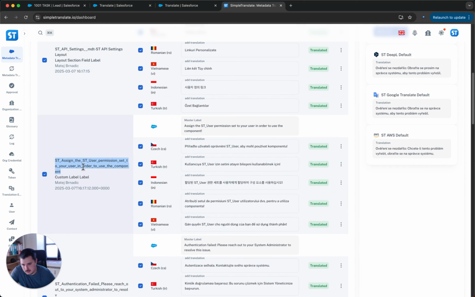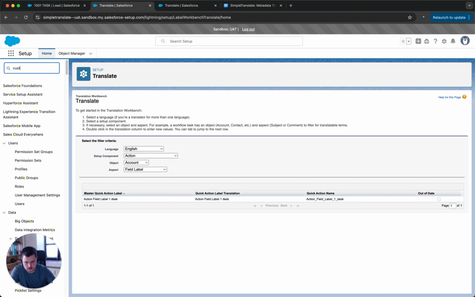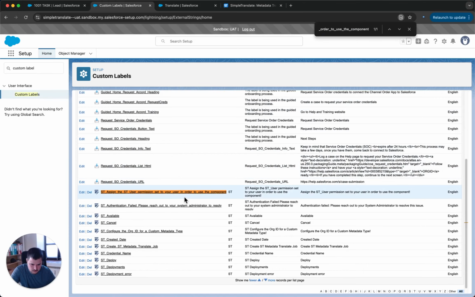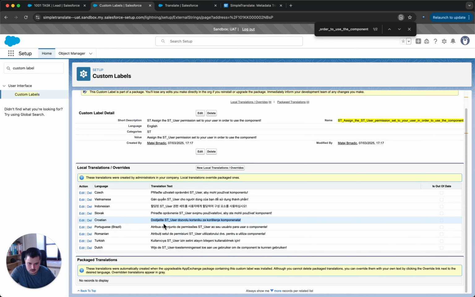Great, let's check if the translation deployment was successful. Therefore, I will take this custom label. Let's go into custom labels to check it. We'll search for it. Let's open it. And here we can see the translations we provided. Yeah, I do understand Croatian. I like the Croatian version.